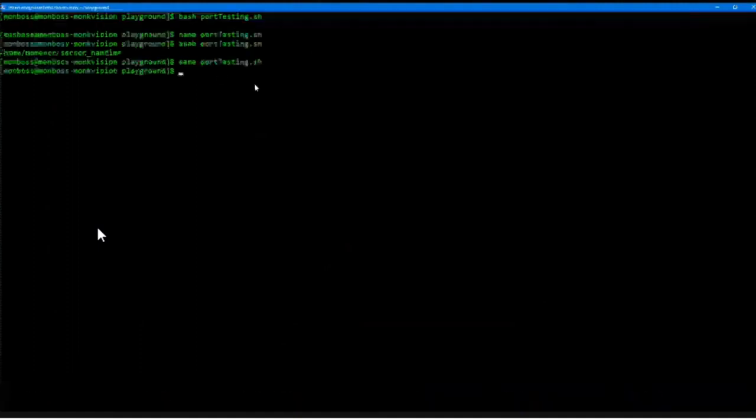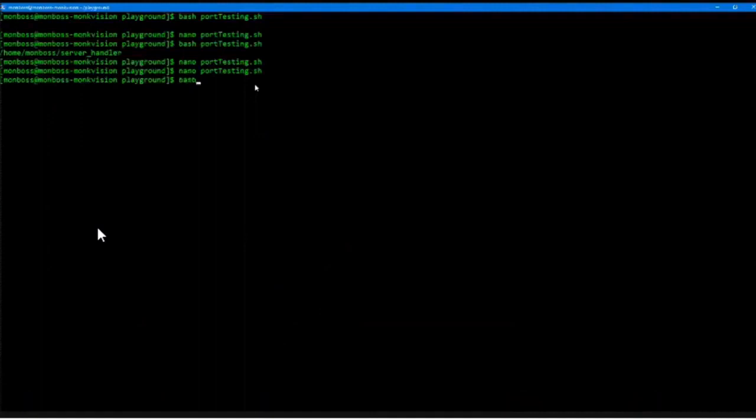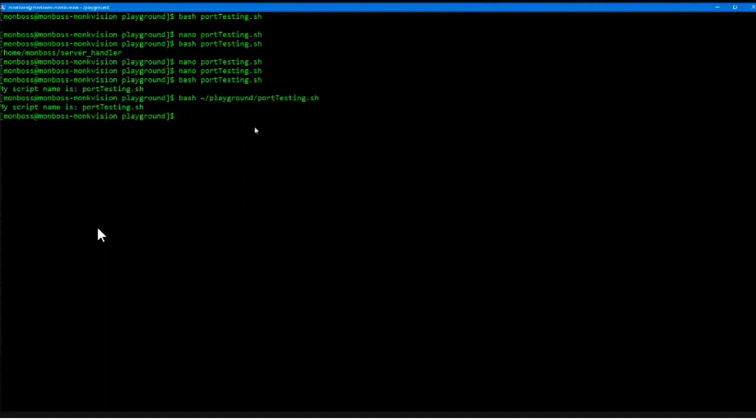Let me do the echo for it, and I'm going to use curly braces from now on. If I call this, do you see that it printed out my script name is port testing.sh. Now this will work even if I use a relative path. If I want to use this, it will still print out the name of the file itself.